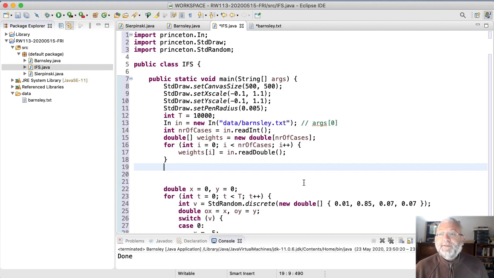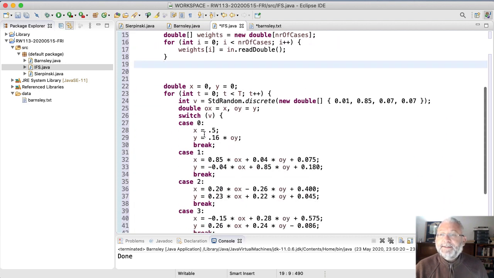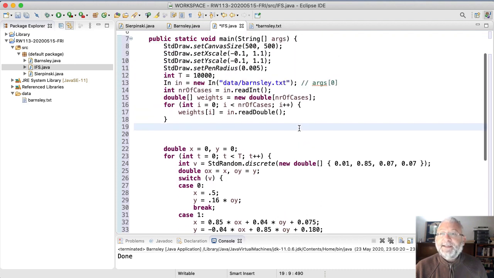Now I need to read the transformations, and each transformation has a multiplier for the old x, multiplier for the old y, and a constant that's added. So 3 times, I need 3 arrays, and I need these 3 weights for the x transformation and 3 weights for the y transformation, and I need that for every case. So I'm going to say for int i is 0.